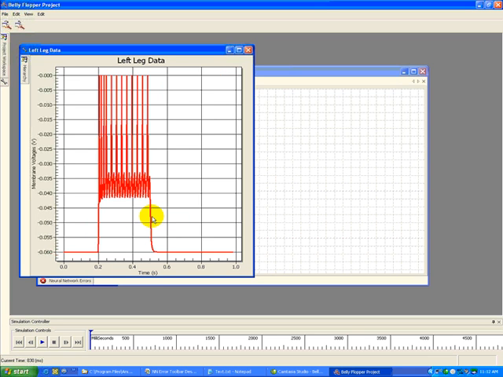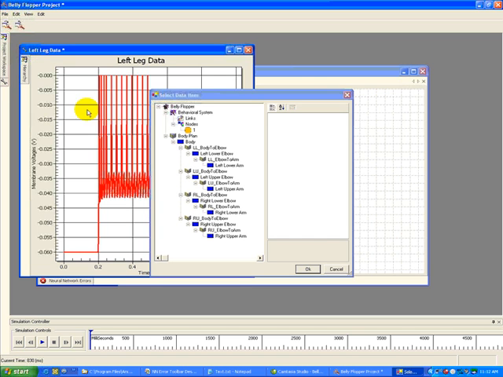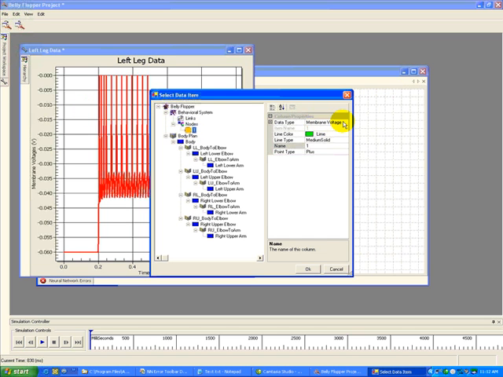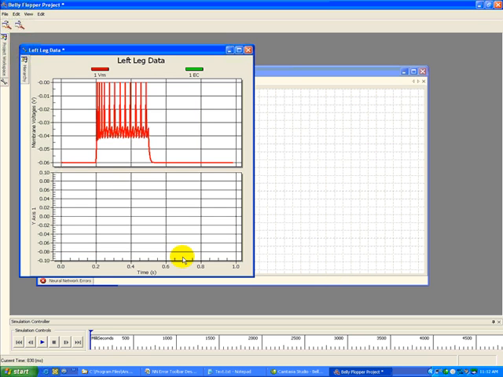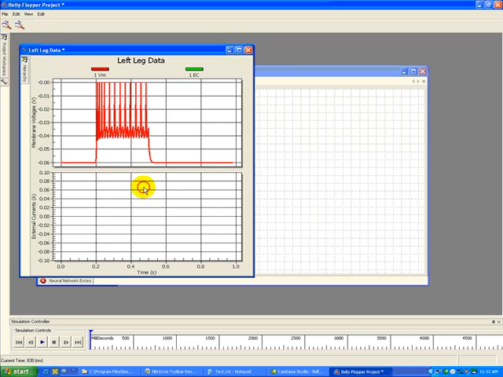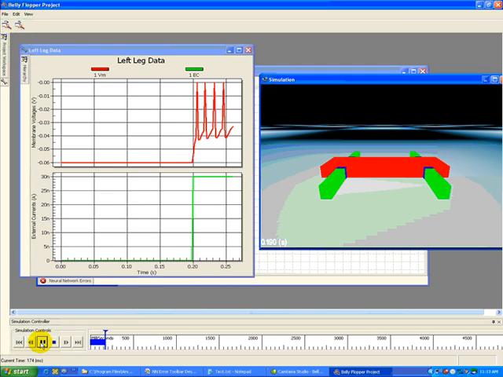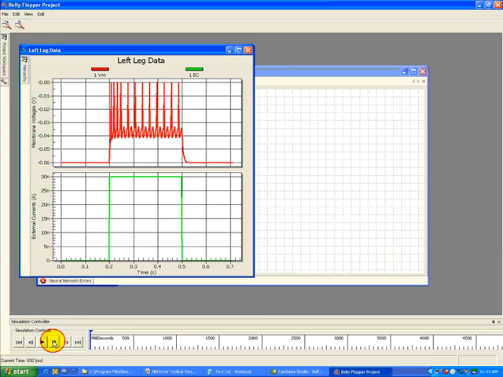Let's take a look at the current injection. Go back to the chart hierarchy and add a new axis. Then add an item. We want to chart the external current for neuron 1. Now run the simulation again. This time we can see that 30 nanoamps of current is injected into our neuron during our stimulus time window.